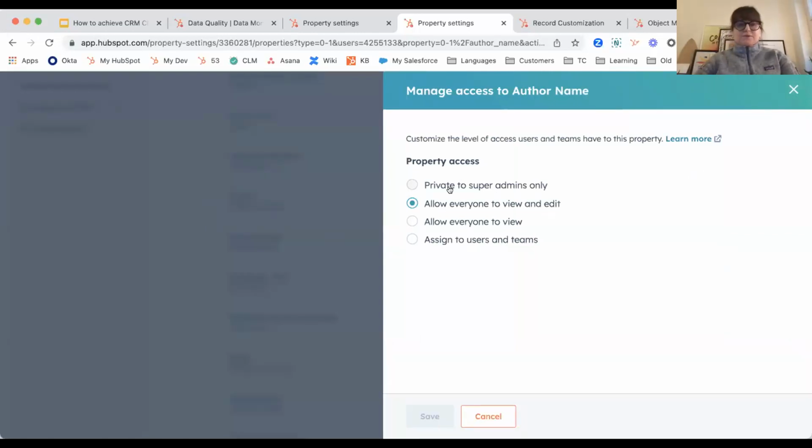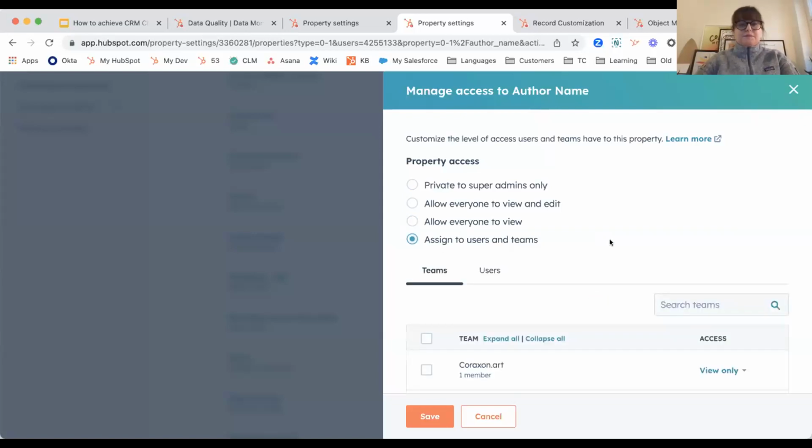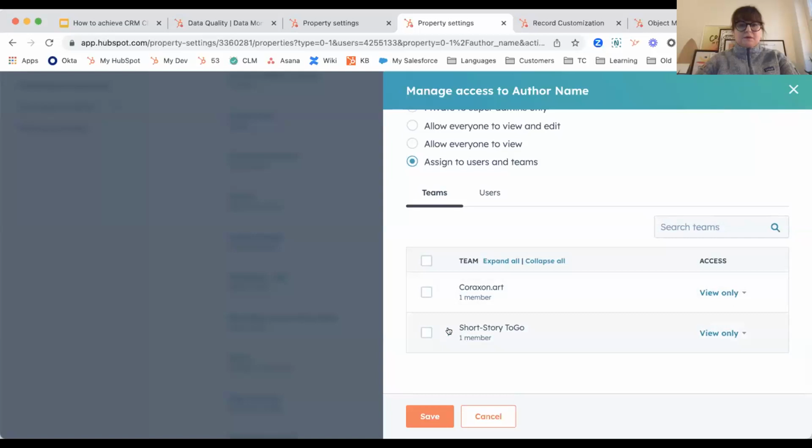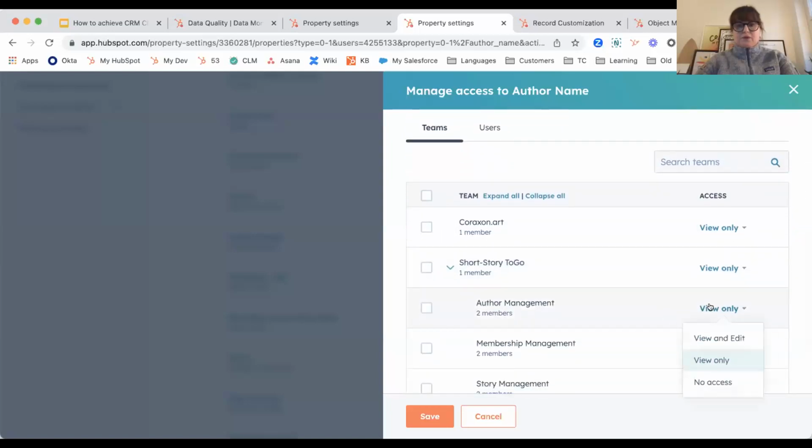When you do that, you have options to say, okay, private to super admins only, so only me that created the property, because I'm a super admin, so I can do that. I can also say allow everyone to view it, but if they can only view it, they cannot edit it. And you can specify specific teams, and then say view only, or no access, or view and edit access. So you can actually determine who can manage what property.